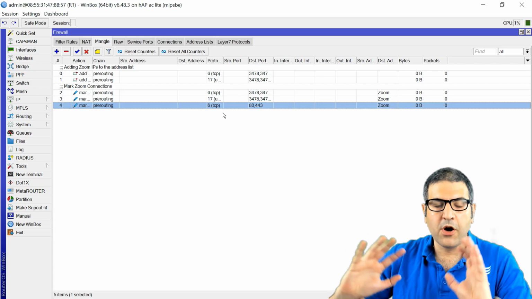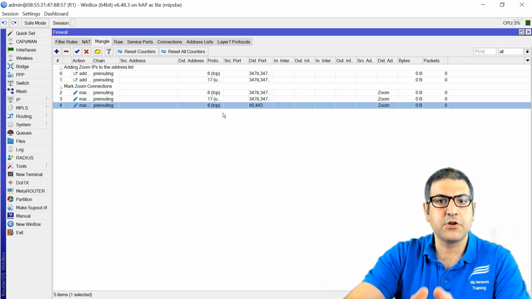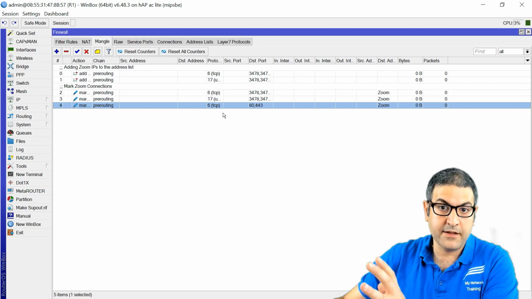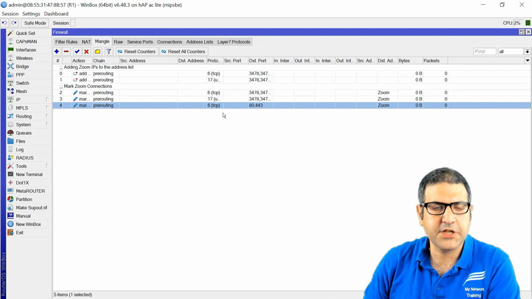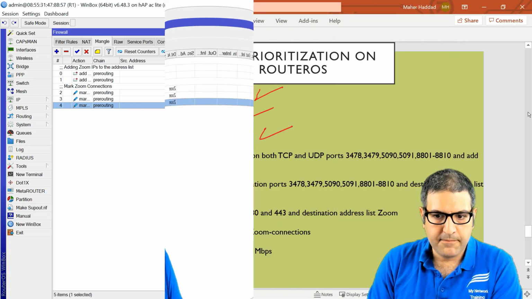So now we know what the servers are, we are capturing them, and we are saying that all the connections going to those servers which have those ports that I have listed, then we have to mark them as connections. Now we use those connections to mark the packets. Point number 6 is done.